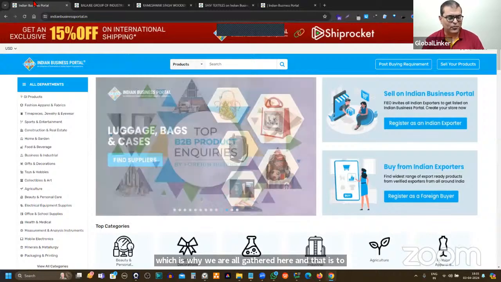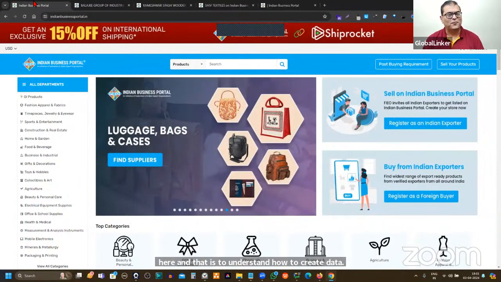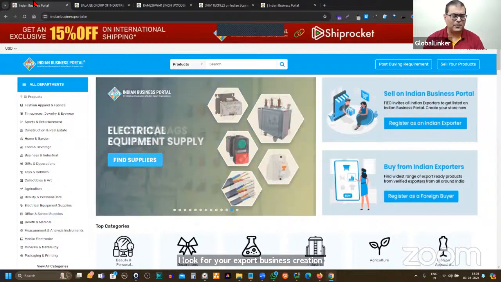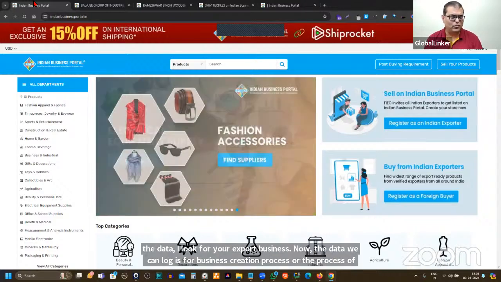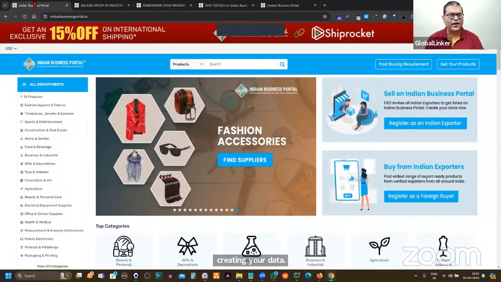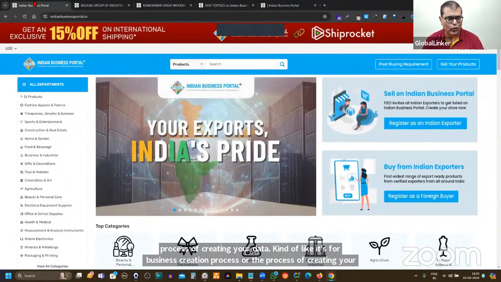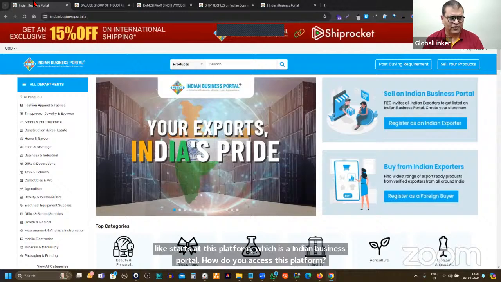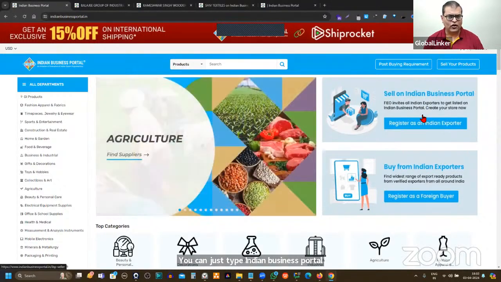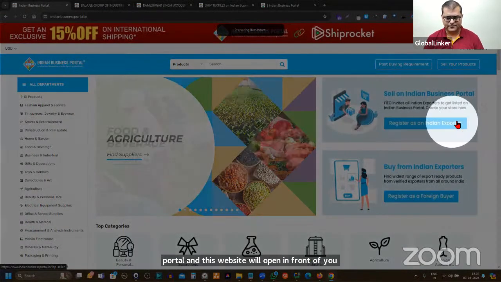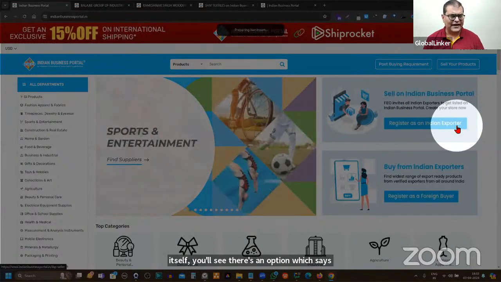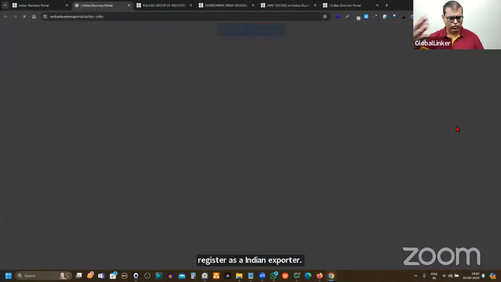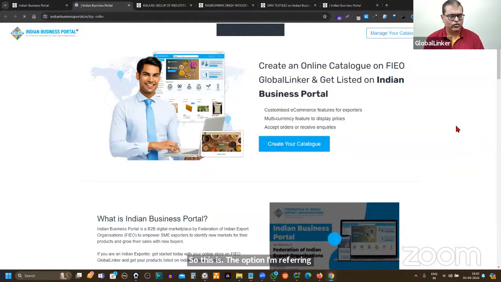The process of creating your digital catalog starts at this platform, which is Indian Business Portal. How do you access this platform? You can just type indianbusinessportal.in in any browser, or you can search for Indian Business Portal, and this website will open in front of you. Once it is open, at the top itself you'll see an option which says register as an Indian exporter. This is the option I'm referring to, and I'm highlighting that for everyone's reference. You have to click on this option, which will open another page. I've clicked on it, and the page has opened up.